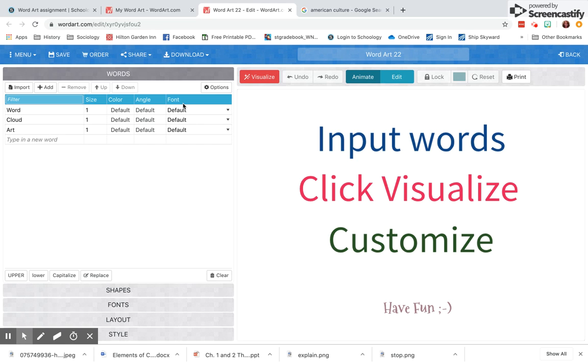Once you're here, basically what you're going to do today is think about, as we are in our culture unit, American culture. In 15 words, you are going to describe American culture. You're going to place those words up here in this column. This is the default, so you will want to delete those out and put in your own words. So what are words, single words, not phrases, that would describe American culture?